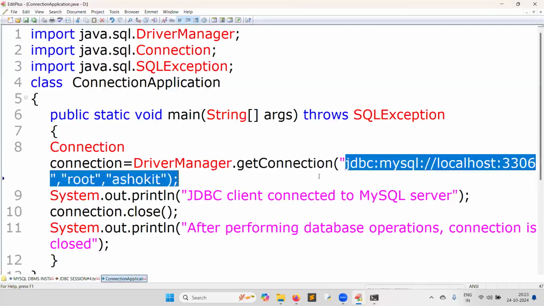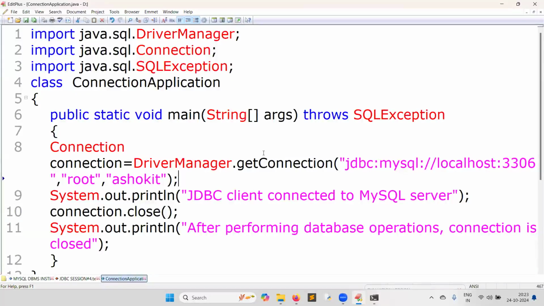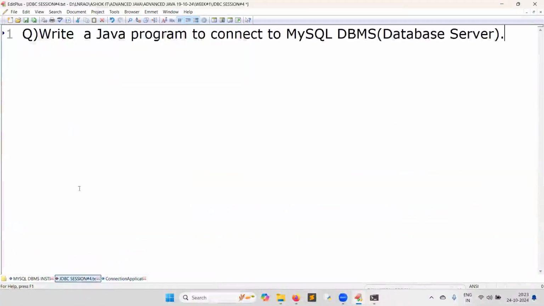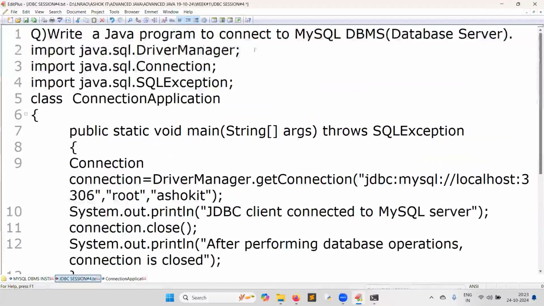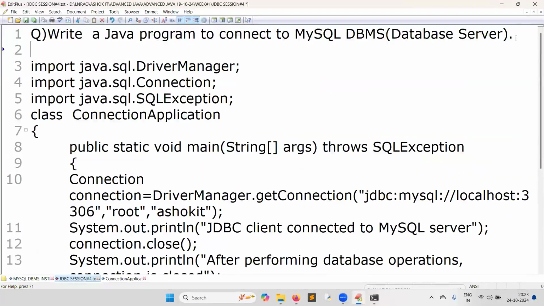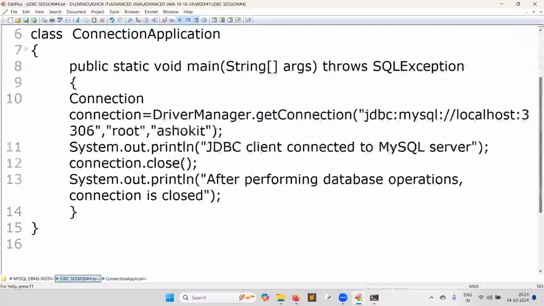Don't worry too much about this place. Temporarily, just ignore it. Over. That's all. What is the file name of this program? ConnectionApplication.java. So next, we will be performing database operations.